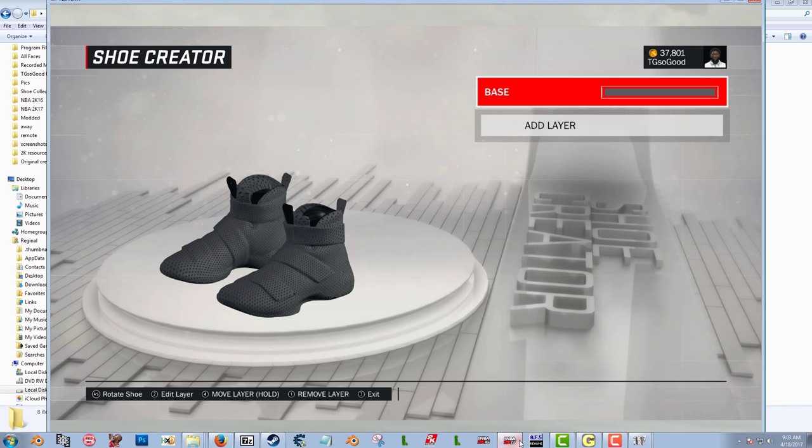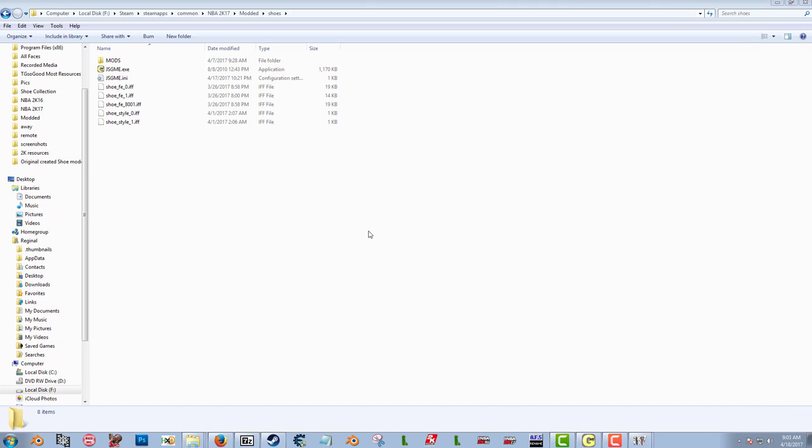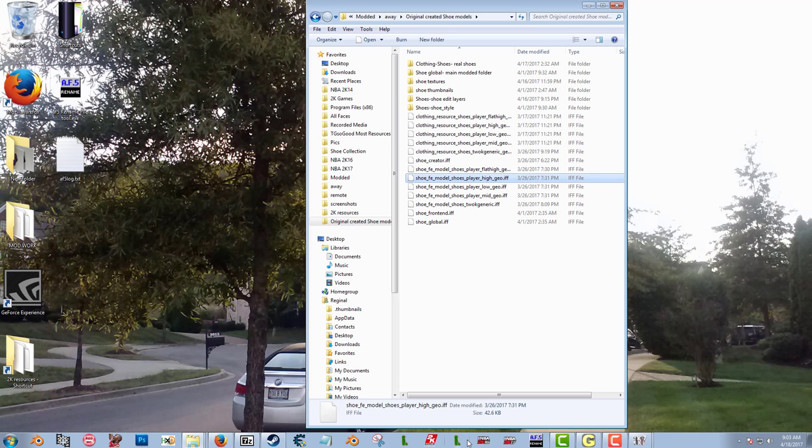So that, my friends, is how you replace that right there. Oh, I turned off the game, but that's how you replace the 3D shoe models that are in Shoe Creator, in the Shoe Creator menu.